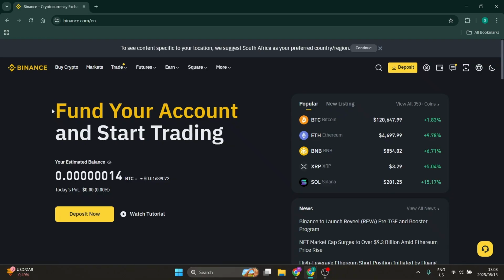Today I'm going to show you how to withdraw funds from your Binance account to your bank account. So let's do it. Okay, ladies and gentlemen, we are in Binance.